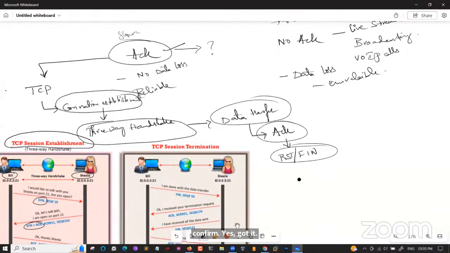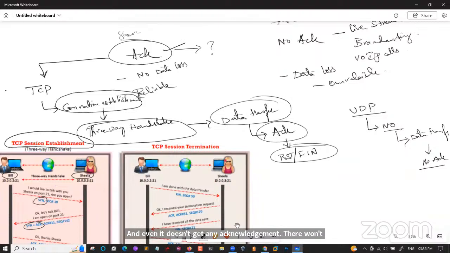Okay. So this is how the TCP works. When it comes to the UDP, will it establish any connection here? No, actually. It won't. It just sends the data. Whether the person is there or not, it won't check. It only does the data transfer, and it doesn't get any acknowledgement. There won't be any acknowledgement here.